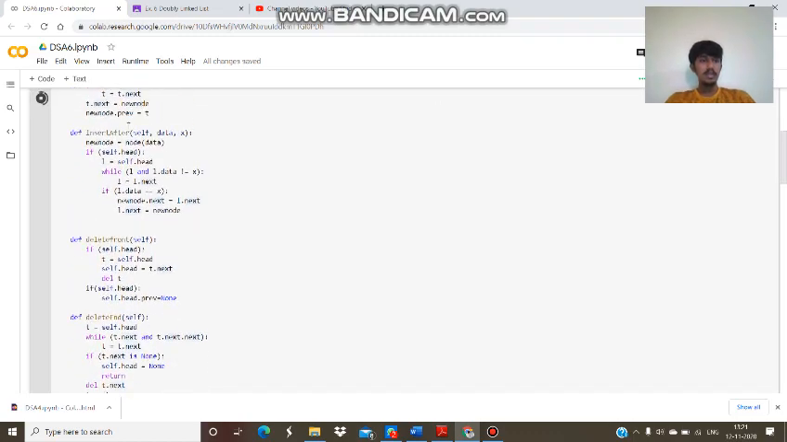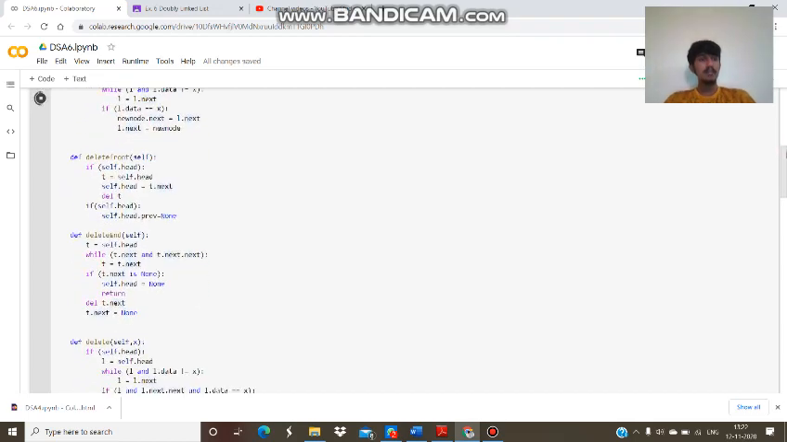Then we are defining insert after, and then delete front and delete end. In insert after we are using l is equal to self.head, and then a while statement while l and l.data is not equal to x. Again we are using an if statement; if it is true, it will print the output. Then we are defining delete front: t is equal to self.head, self.head is equal to t.next, and we are deleting t.